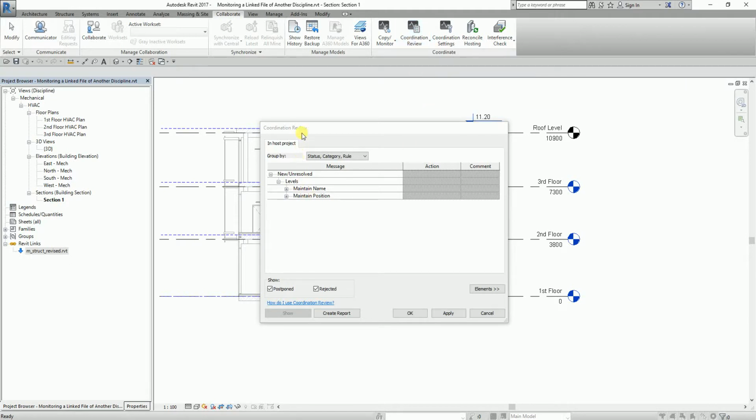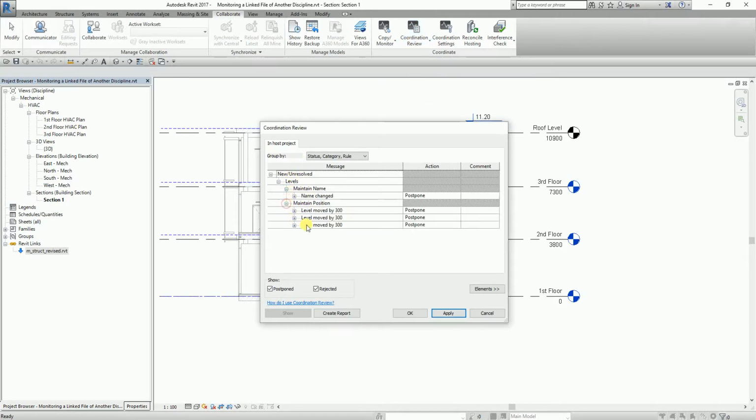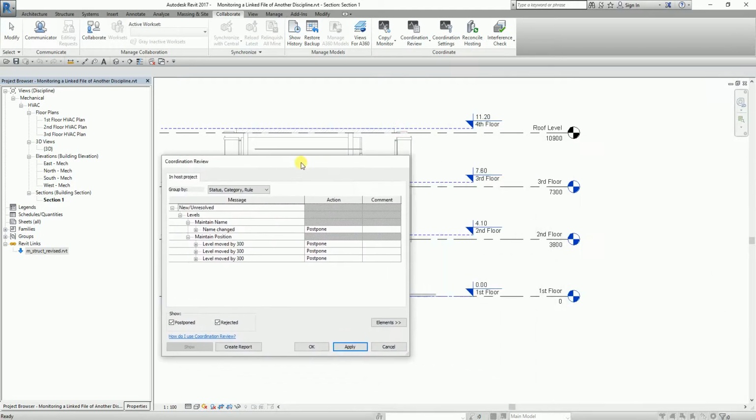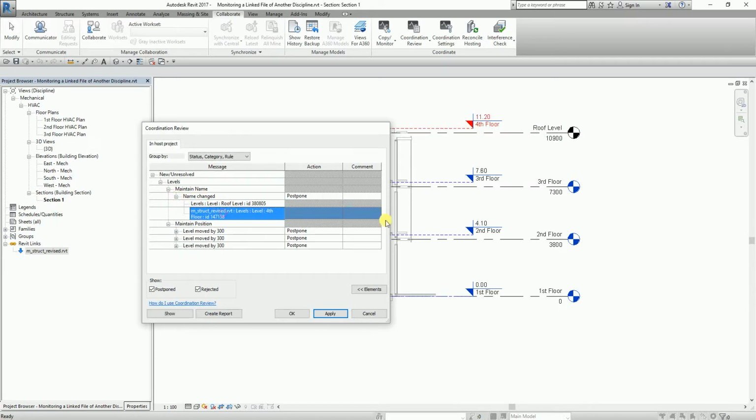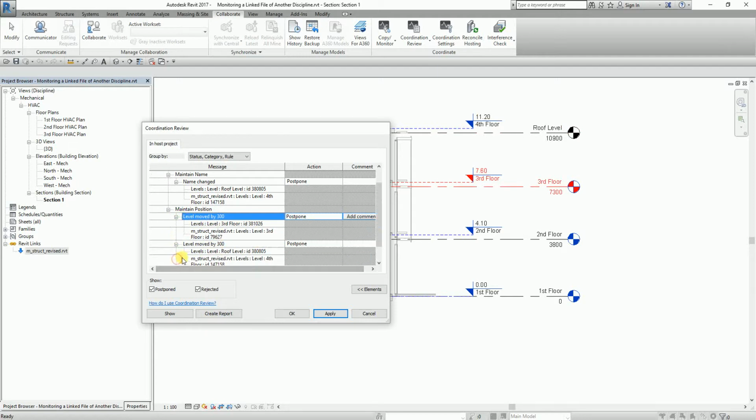And then if you are going to expand this, these are the issues that we are now facing. These are the new issues that they have changed to my link model. They changed the name. If you expand that, you will see the two levels. This link model, they changed to fourth floor. And then the rest, levels 2, 3, and the roof, they have moved the level by 300.